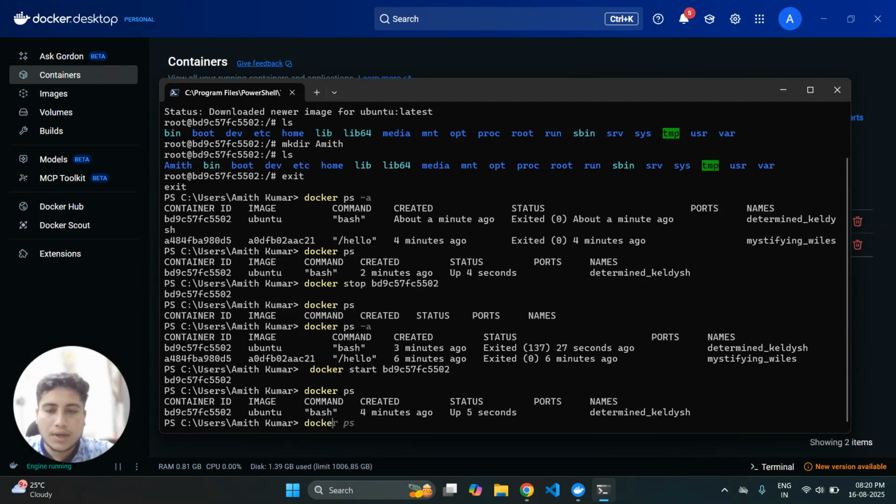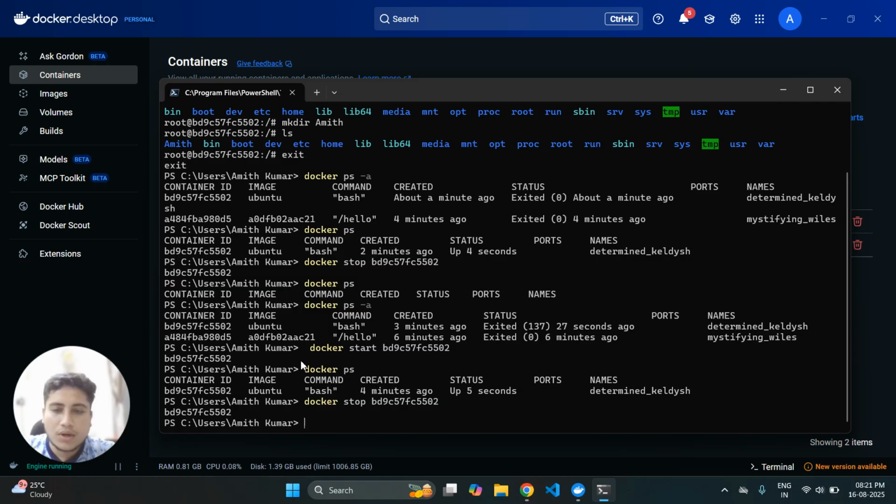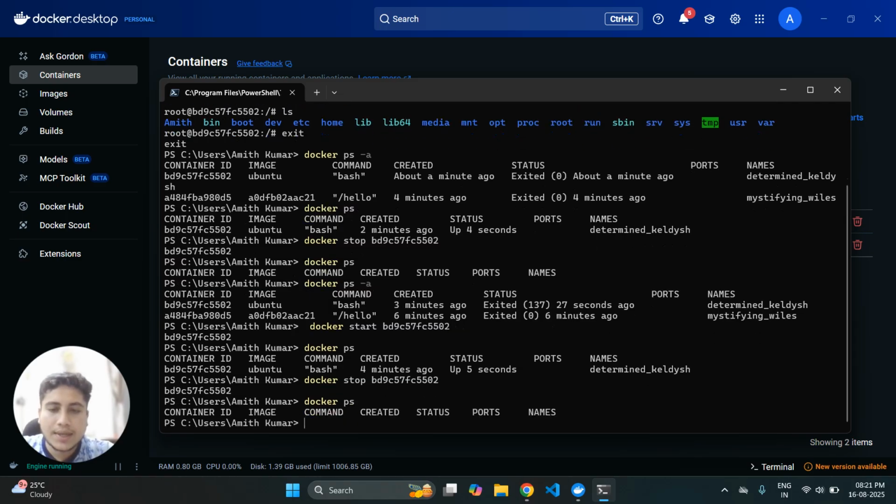Now if you hit docker stop again with the ubuntu container id, is this the id? Yes, and you hit this, it will stop. It takes some time. When you're pulling some image and all, it takes some time, so you need to be slightly patient. Okay, now it has stopped. If you hit docker ps again, you will see it is stopped.